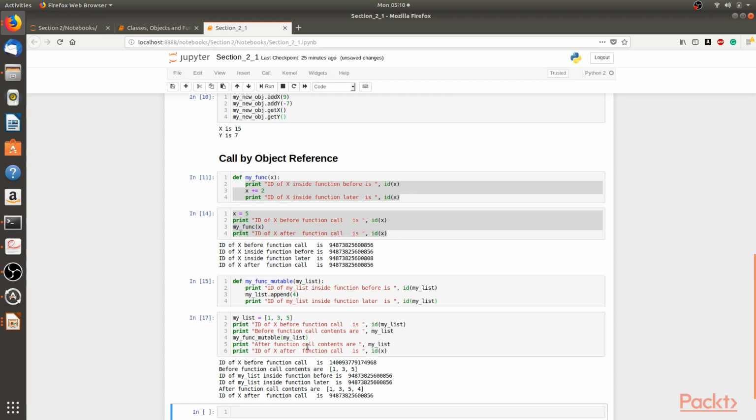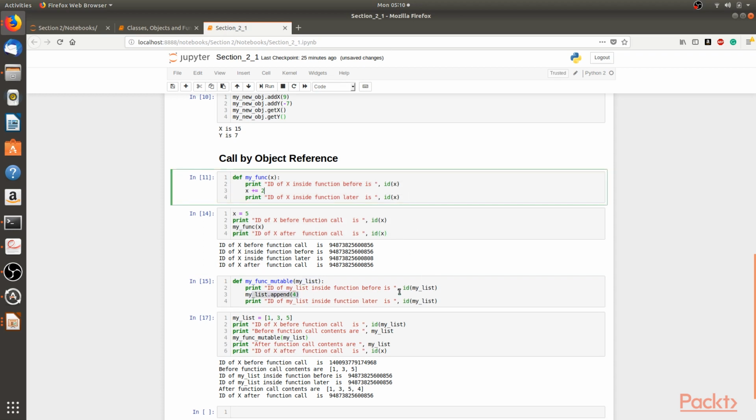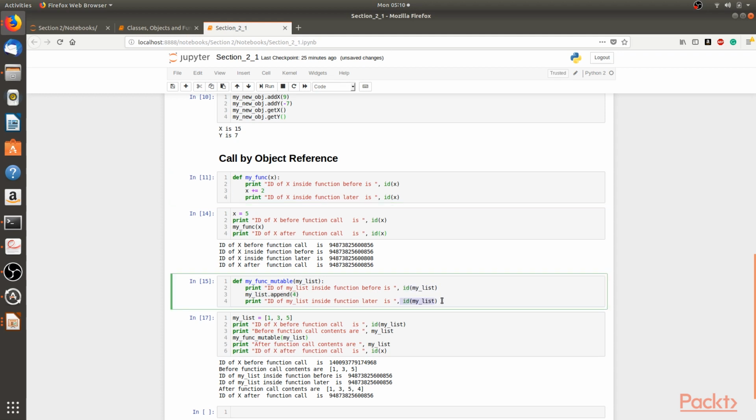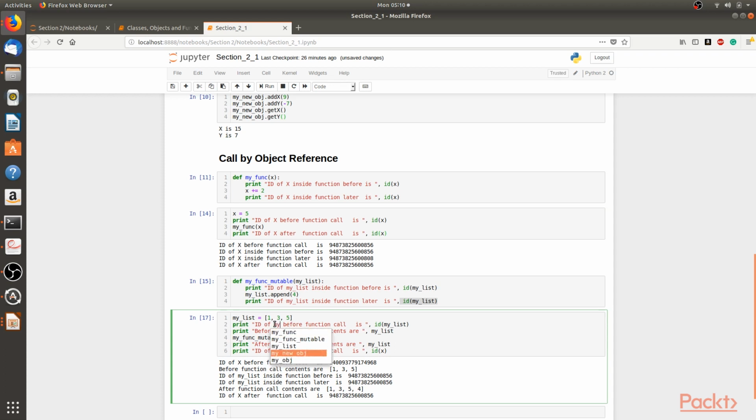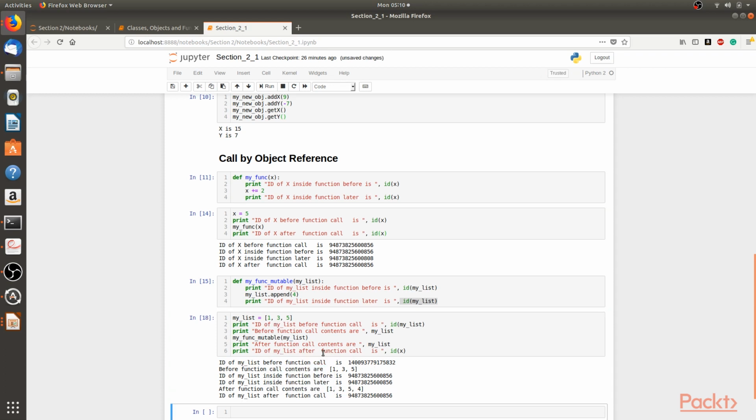So as you can see here, this is another function, my_func, from mutable. Here I pass a list and append 4 to it. This is somewhat similar to the previous function that we made. It prints the ID of my list before and after making a change to it. So the original list was 135. Before the function call, the ID was 75832.